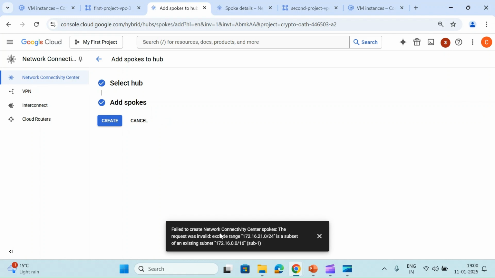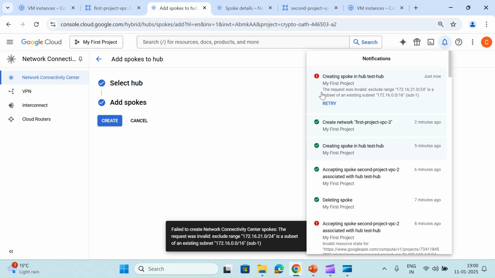So we can see it is giving an error. Let's click on that and let's see what it is talking about. The request was invalid. Exclude range is a subset of existing subnet 1. So that is not possible at all, to remove a small part from a subnet. If you try to do that, you will get an error.